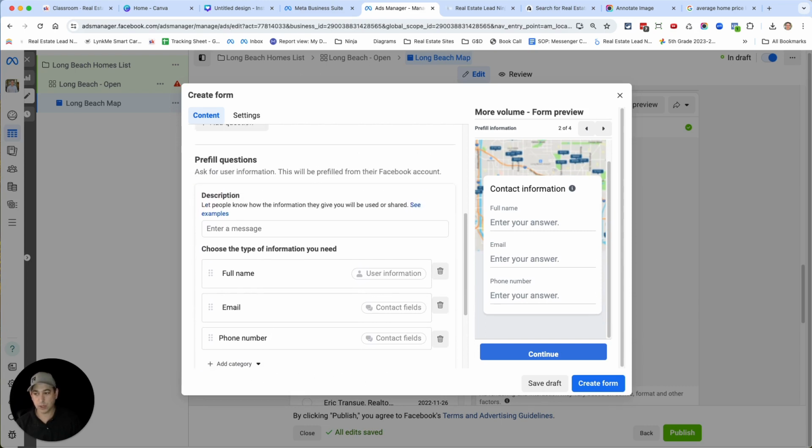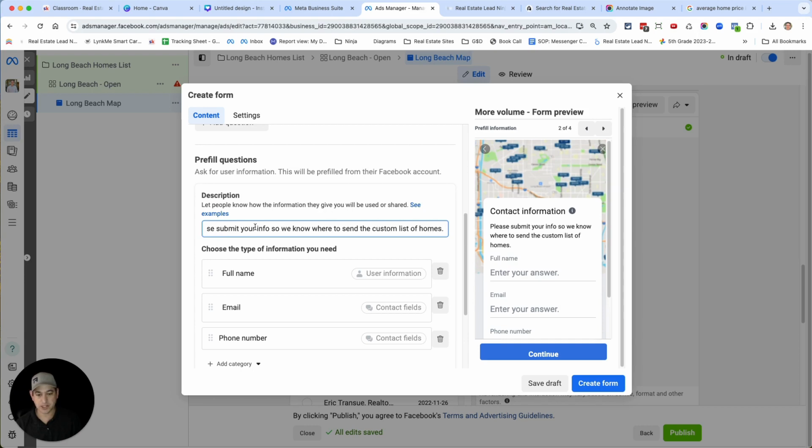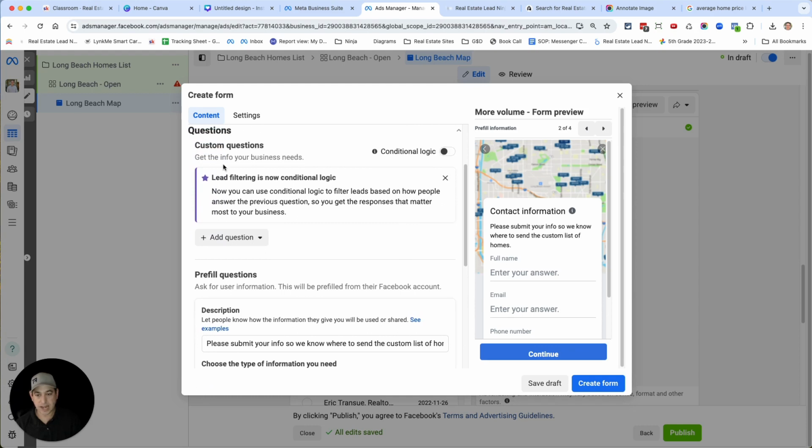One of the things you will want to put in here is this. Let me copy this out of here. Like I said, all of this will be in the school group in a document, guys, so if you need that. So it's going to say, please submit your info so we know where to send the custom list of homes, okay? And then one thing I like to do is I like to add a custom question here.